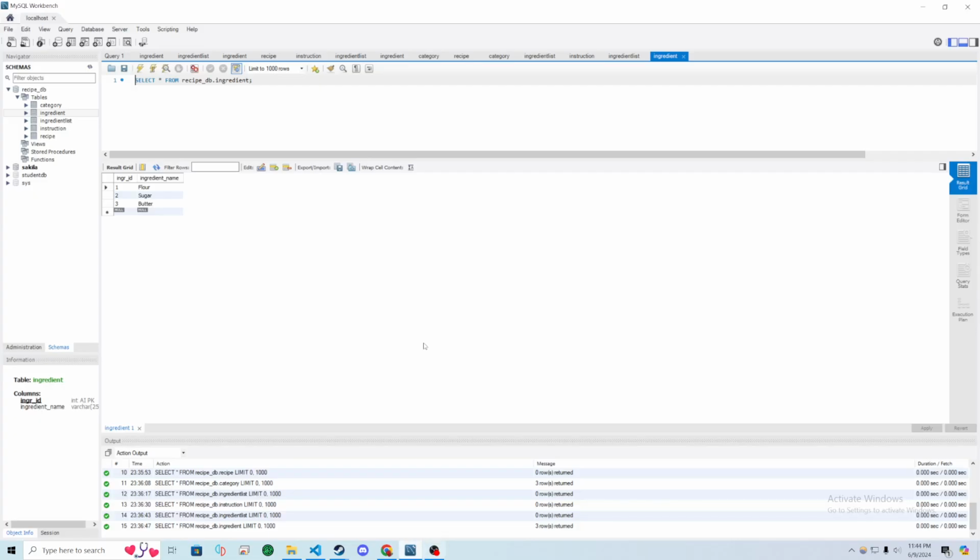If I open MySQL Workbench just to get a better view, we can see that this recipe database has 5 different tables: category, ingredient, list, instruction, and recipe. These are linked together with their primary and foreign keys.